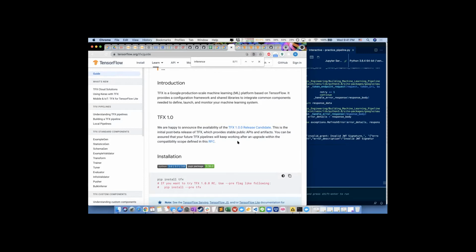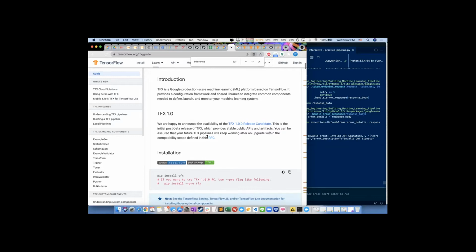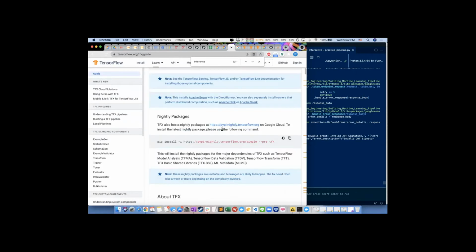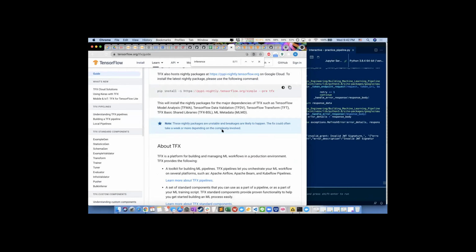I remember Pandas was on 0.24 for like forever before they upgraded to 1.0. But Pandas worked just fine, right? Whether it was 0.24, 25, 23, whatever. But now you can be sure that your future TFX pipelines will keep working after upgrades within the compatibility scope defined in this RFC. So now we have TFX 1.0.